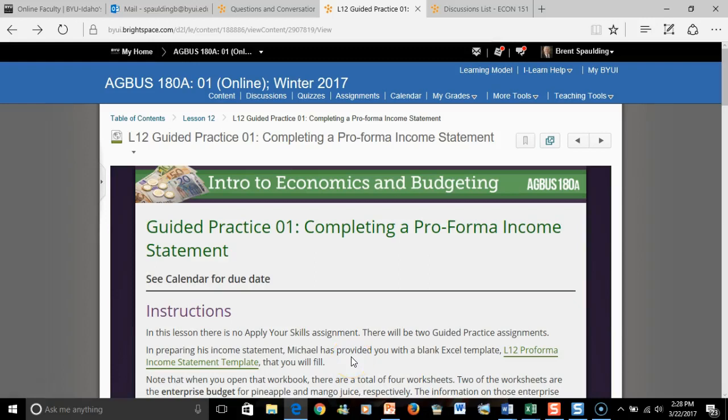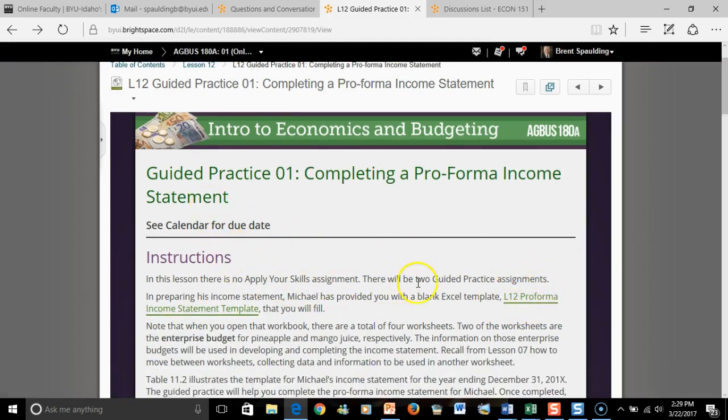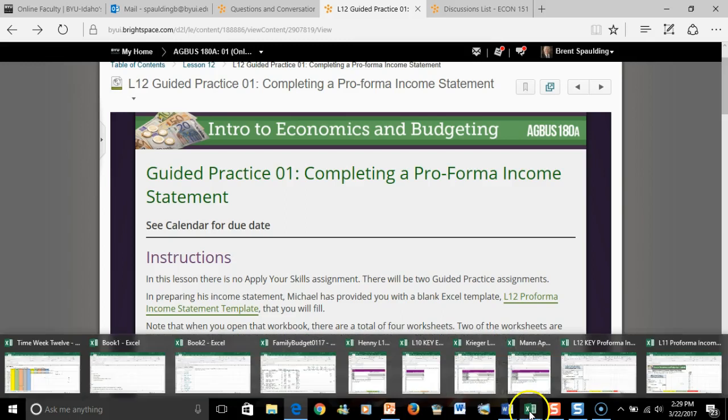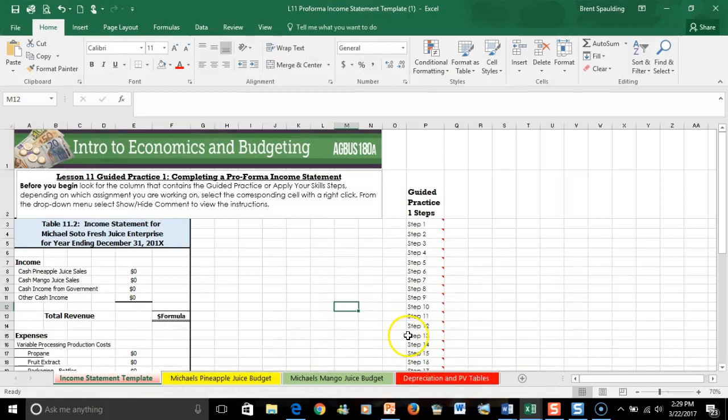So class, I wanted to provide some instructions on helping you to get going on the guided practice 1 portion of lesson 12. If you'll notice here at the very beginning, it explains that you need to click on this link, lesson 12 ProForma income statement template. I've already done that, so I'll go right directly to the file. But you click on that link, and when you do, this file will come up.